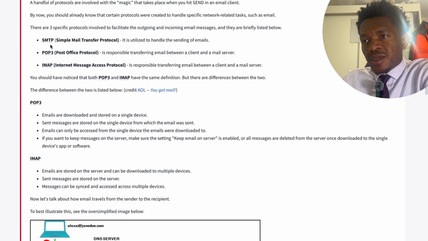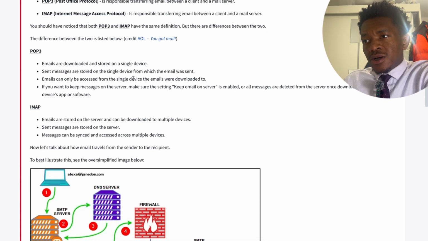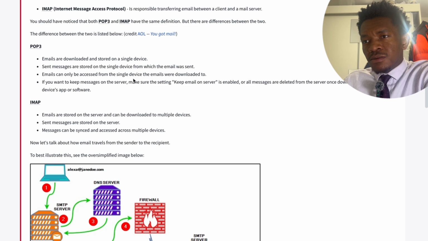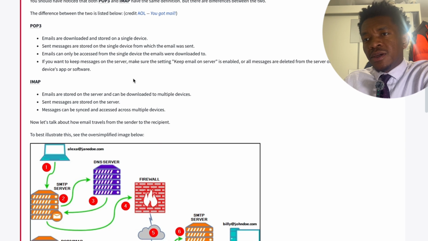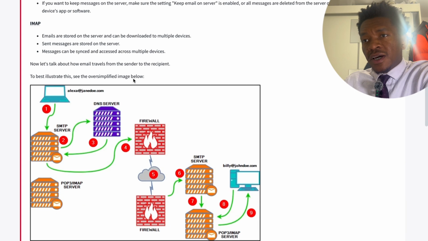We have SMTP, Simple Mail Transfer Protocol, which is used to handle the sending of emails. POP3, transferring emails between a client and a mail server, and IMAP, which is responsible for transferring emails between a client and a mail server. POP3 and IMAP are quite similar, but there are some differences. For example, in POP3, emails are downloaded and stored on a single device, while in IMAP, emails are stored on the server and can be downloaded to multiple devices.